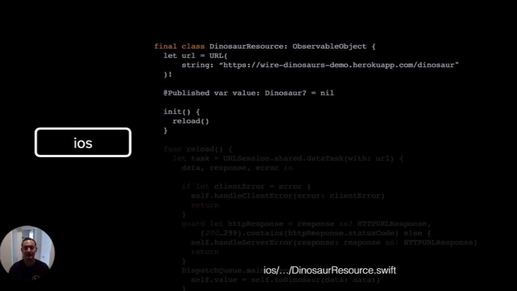So let's get to it. Let's write some Swift code. A huge disclaimer: I'm not an iOS engineer. I don't know what I'm doing. I have no idea. So if any of that Swift makes you cringe, I sincerely apologize for that.